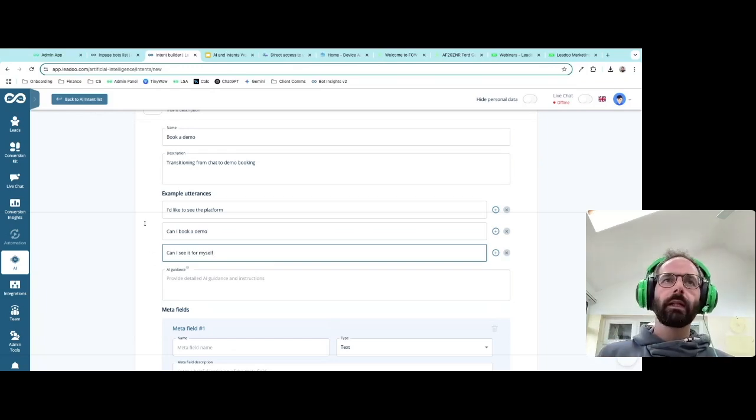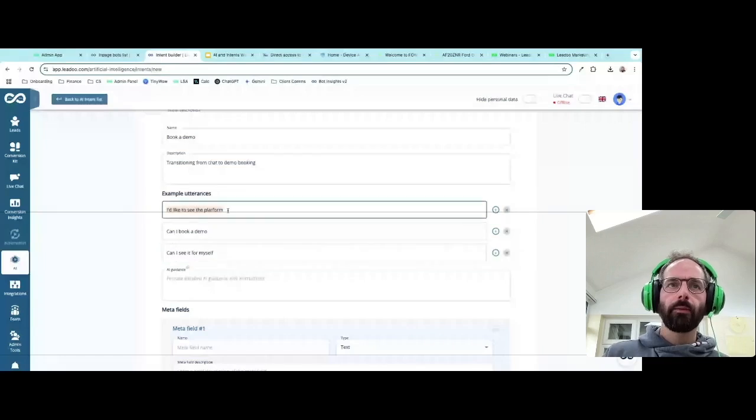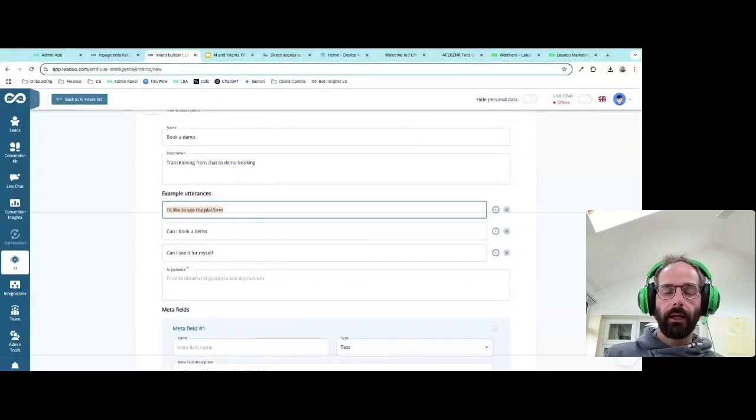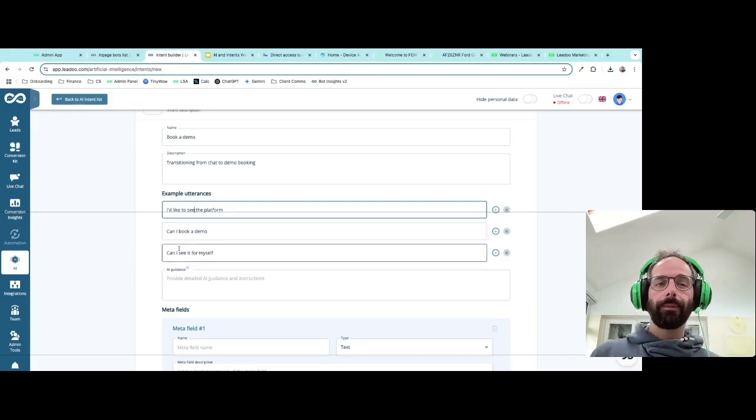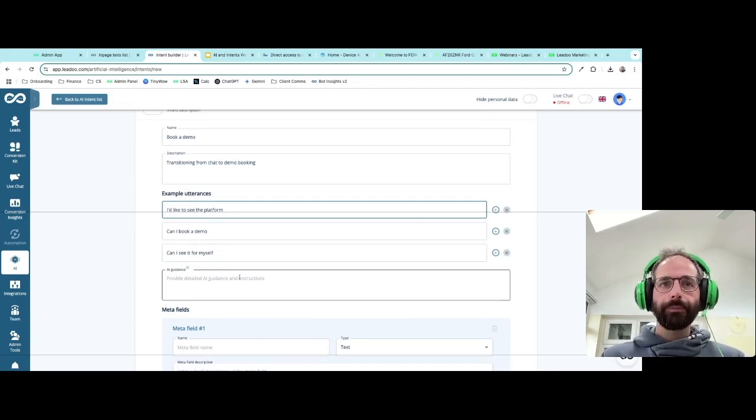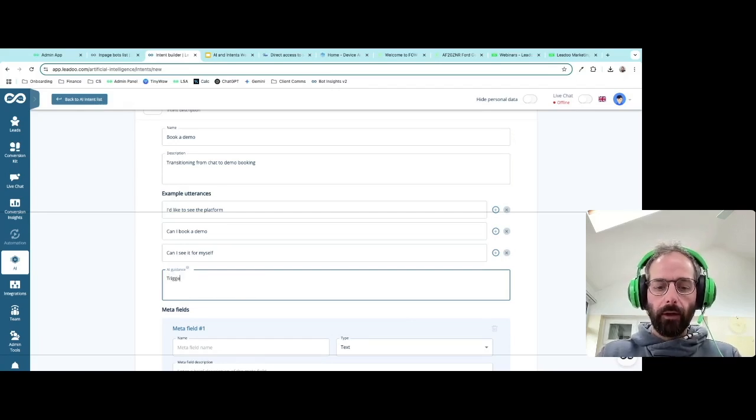We've recently made a change to this, so it's much tighter, in that it's very prescriptive: it must find these words in what you've said. So it's very important to make sure these are as you would want. And obviously you can test this as much as you'd like before anything would go live. And then in the AI guidance, this is much like the prompt. We would say trigger the intent when any of the above are mentioned.